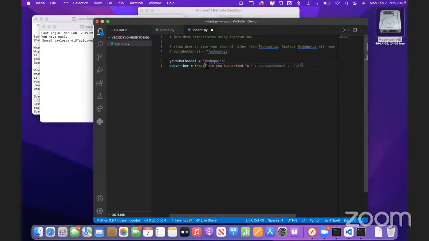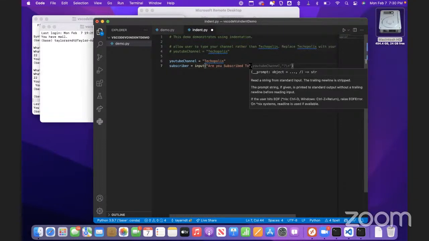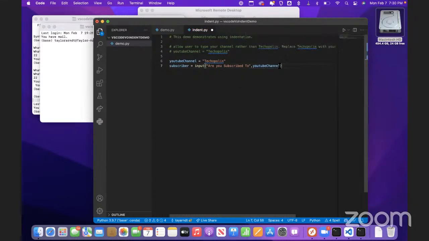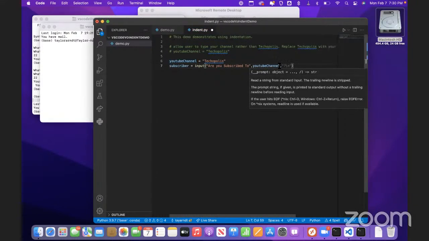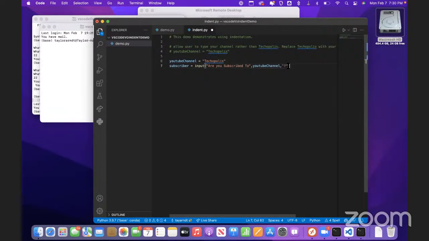Now we're going to dynamically populate this variable again. So we're going to use some more string concatenation, folks. Are you subscribed to YouTube channel? And then we're going to open a new set of quotation marks to put a question mark inside. So watch this. Space, quotation mark, plus YouTube channel, plus, quote, question mark, quotation mark, right parenthesis, new line.